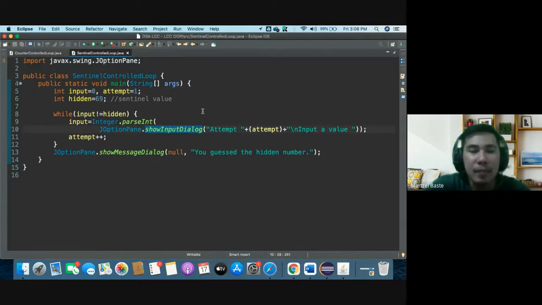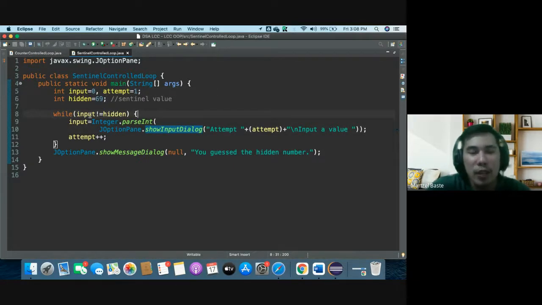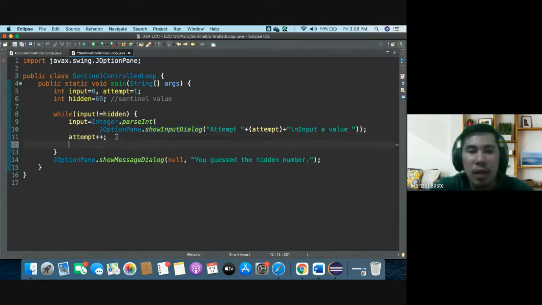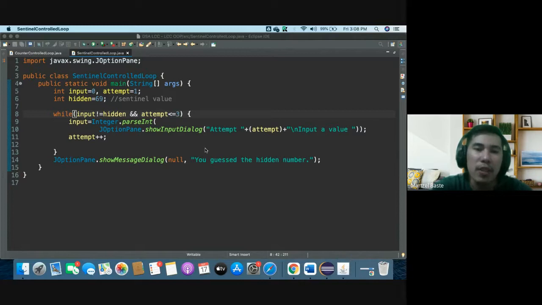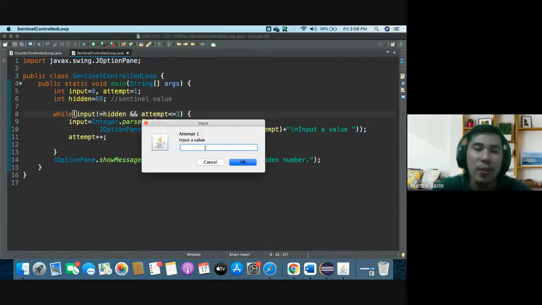Okay, and then by the way, you can add another condition, like if you want only 3 attempts or 5 attempts, you can use an if condition that the attempt is up to 3 only. So you can actually say if attempt is equal to 3 or less than or something like that. Or you can also use attempt less than or equal to 3. So this time our condition has two expressions.